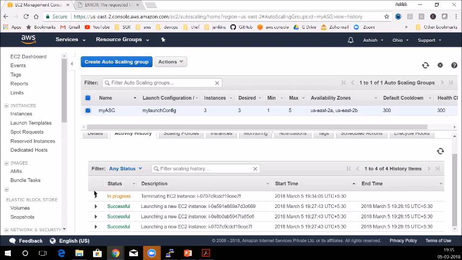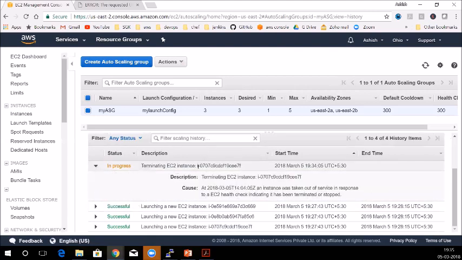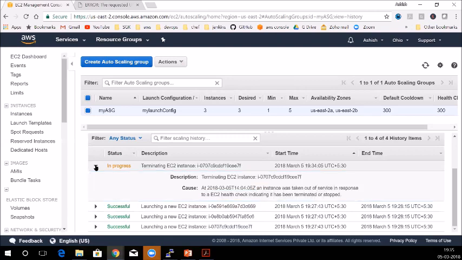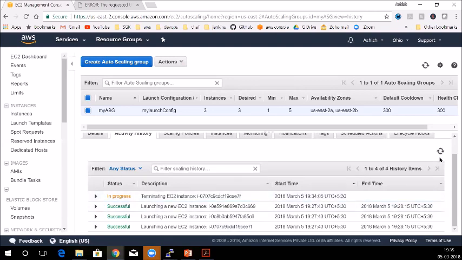Okay. Then terminating EC2 instance. Why was this action taken? An instance was taken out of service in response to an EC2 health check indicating it has been terminated or stopped. Since we went and stopped it manually, right? It could have been some kind of server crash also. I was just simulating that something happened in the server and it got crashed. So it got terminated.